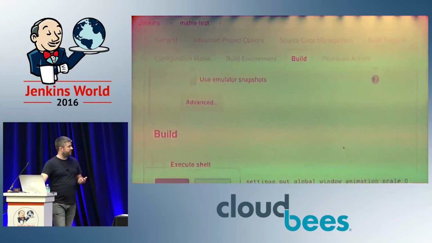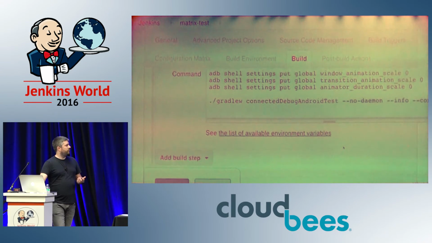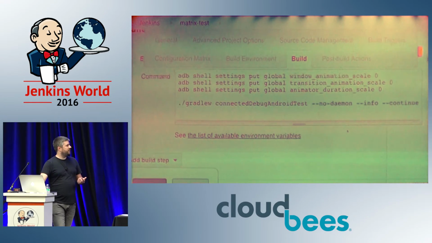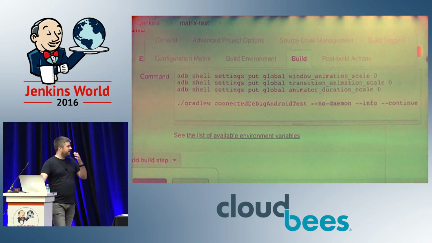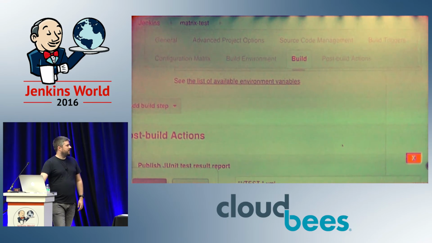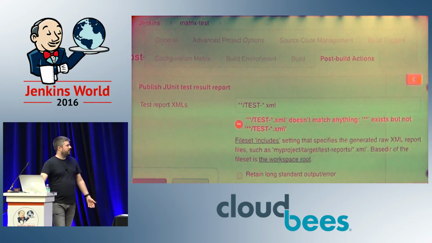Then further down, I'm running the thing at the top here. Because I'm using an Espresso test, Espresso requires that you disable animations during the test, and that's just some ADB commands that will do that for you. Then I'm running the regular Gradle build for running a UI test. And at the bottom, as we did before, we're going to parse the JUnit XML.